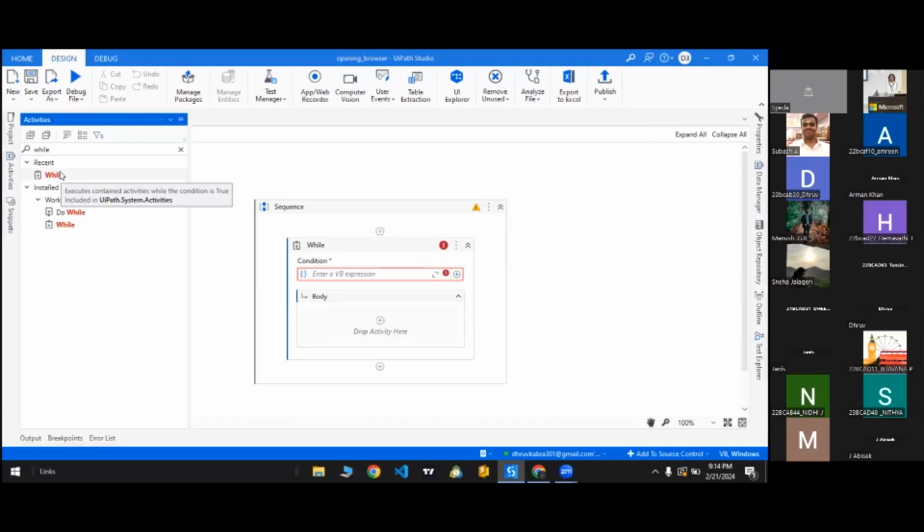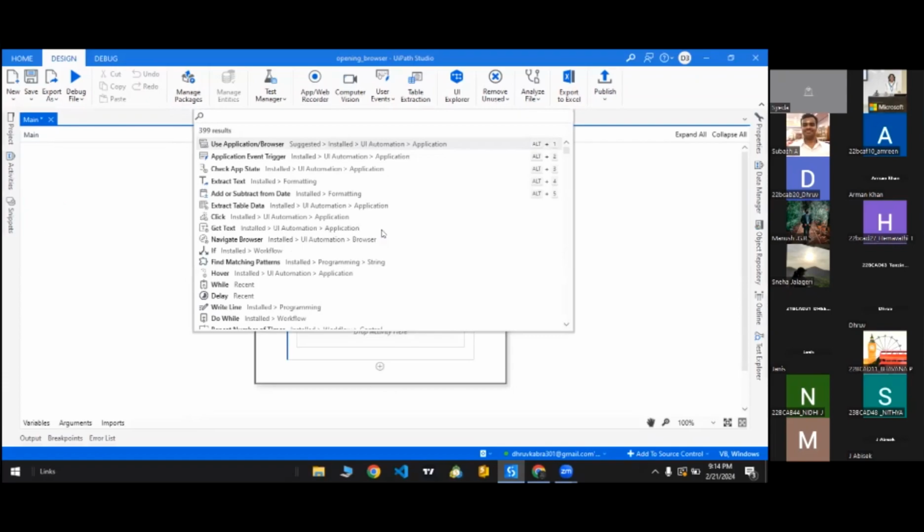I'm able to see the drop activity option, Dhruv. If I click on that, will the while condition come there, the plus sign? Okay, yeah, 1 minute. Now I think I get it, I guess. So now let me see while.